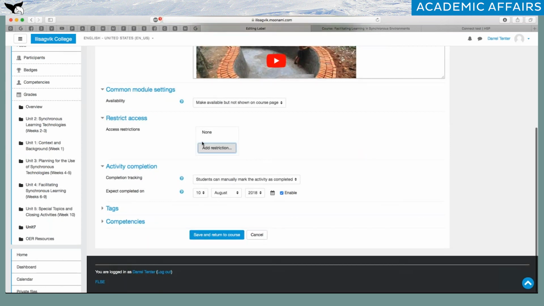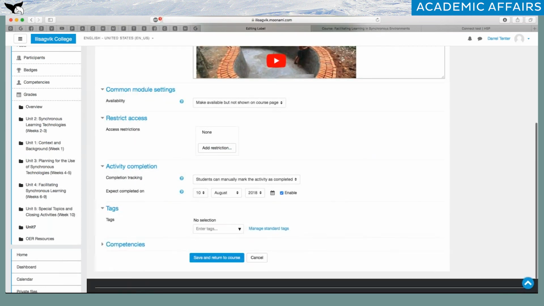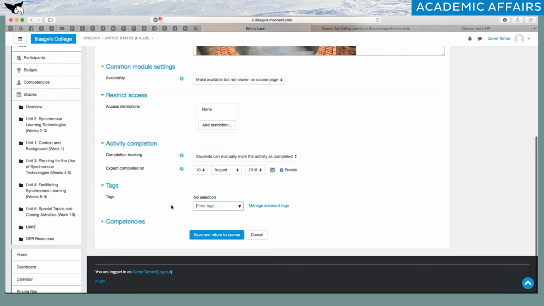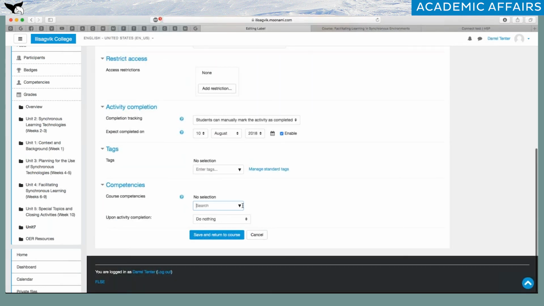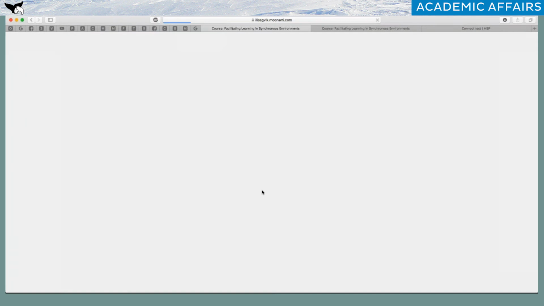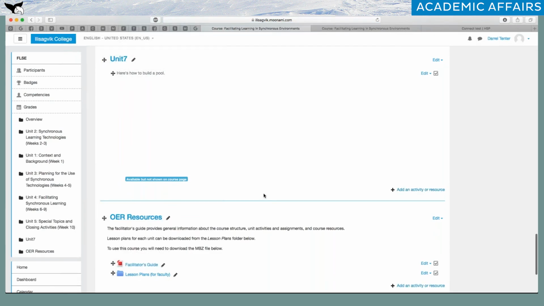So I'm going to get rid of this because I don't want to track it. And you've got tags similar to course. You can add tags to things. And then if you're going to use competencies, then you can add this activity to the competency set and such. So I'm going to save this label and return to the course, and you'll see the video on the course page. And you can see available but not shown on the course page.